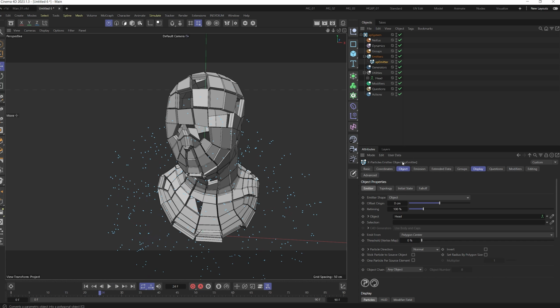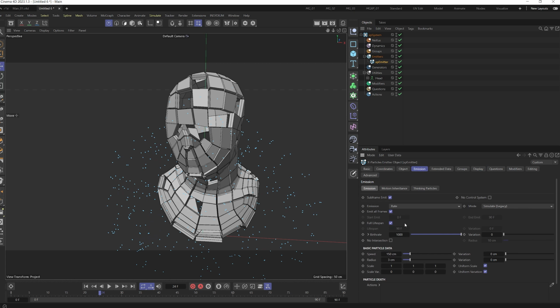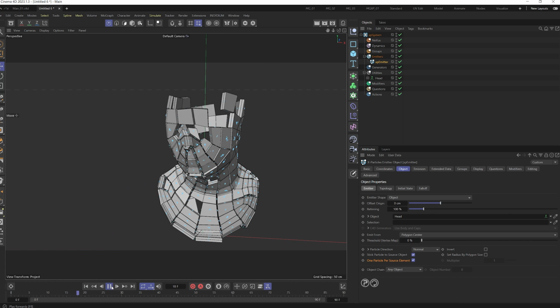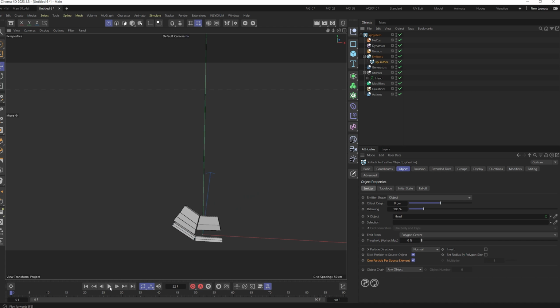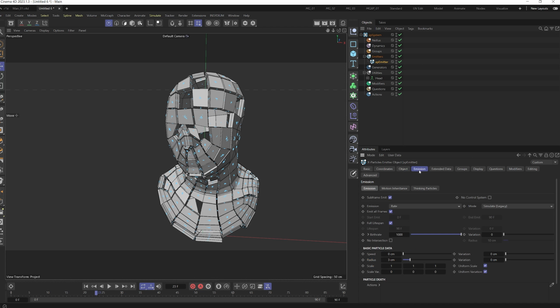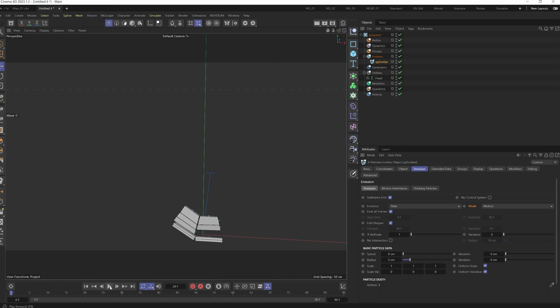every particle is moving from the surface. We come to emission and make the speed 0, and select stick particle to the source, and also 1 particle per source, because we'll create only 1 particle. And as you can see, the particles are dancing on the surface. We don't want this. We just need to go here in emission for the last things. First of all, the burst rate, we make it only 1, because we want to create 1 particle per surface, and also the mode, we change it to motion because the surface is moving.